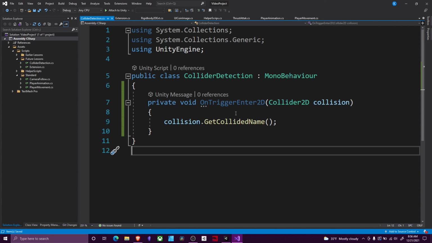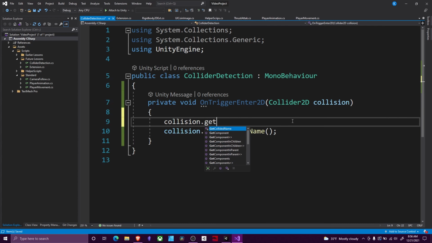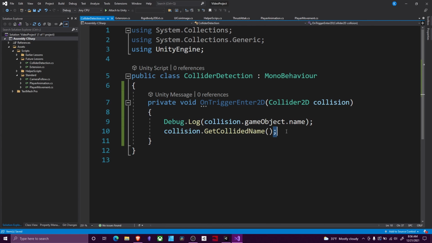So in this case, instead of having to type out collision.gameObject.name and putting that in a debug every time, I want to just be able to call a function to do it. In this case, it's one line of code, but maybe you have multiple lines of code, like something to detect if you are hitting an object from the top or from the side or what have you. So you can use an extension.